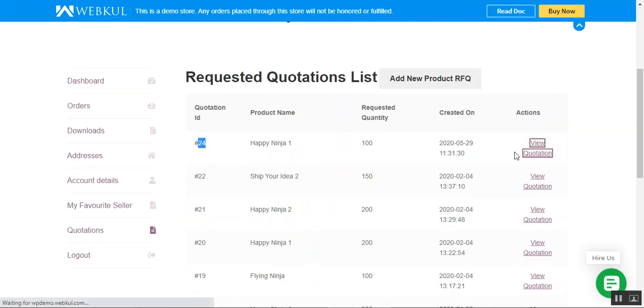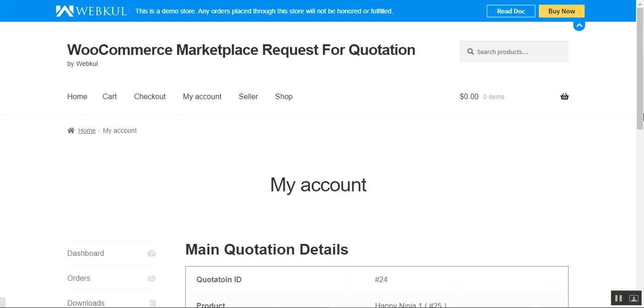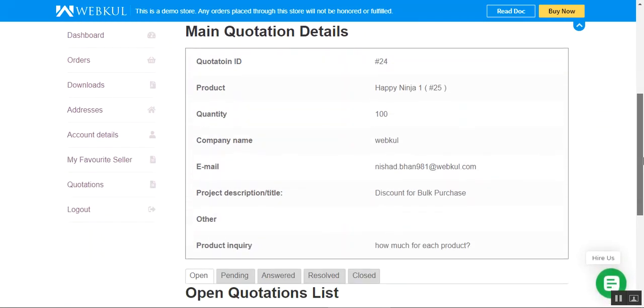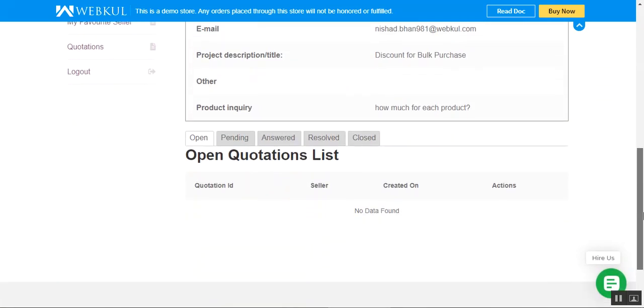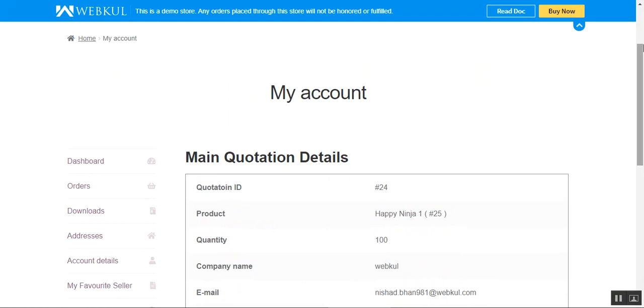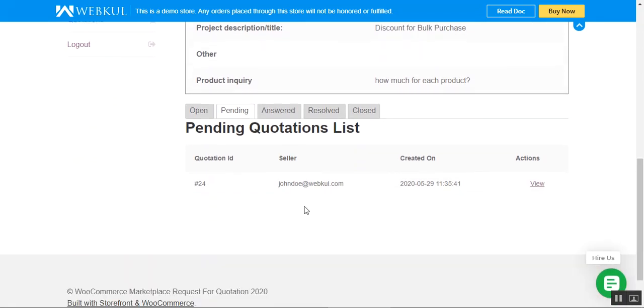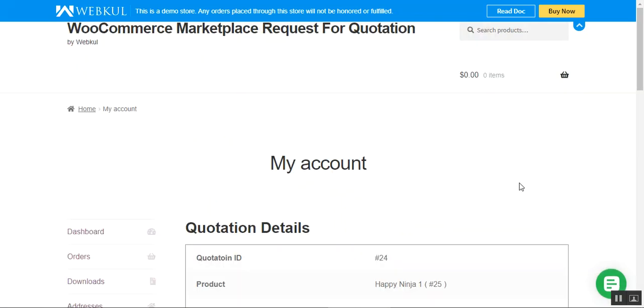Let's tap on the view quotation, main quotation details of the customer. Now here basically we'll find the seller's response under the pending one for the customer. So now under the customer's account we can see that the RFQ has gone from open to pending. So main details pending. So here we have the 24 number. Let me tap the view button.